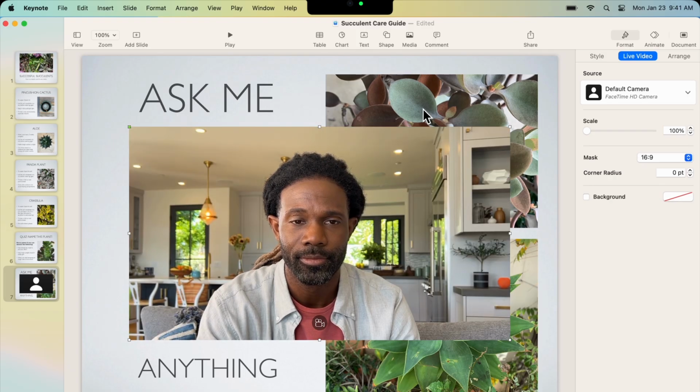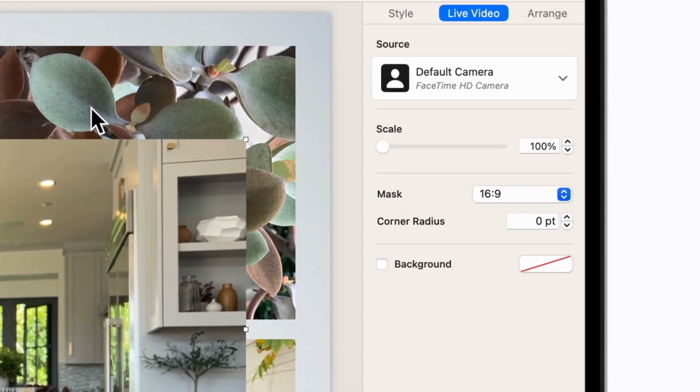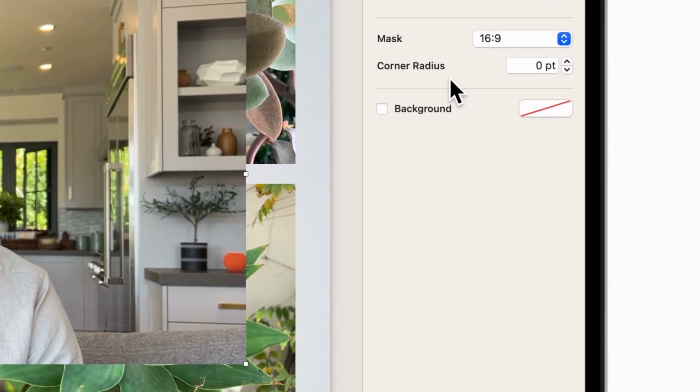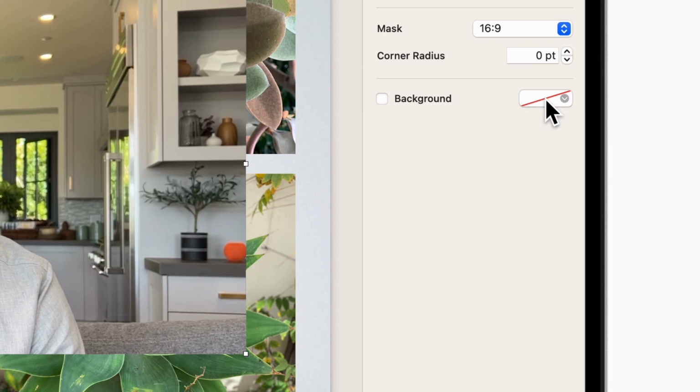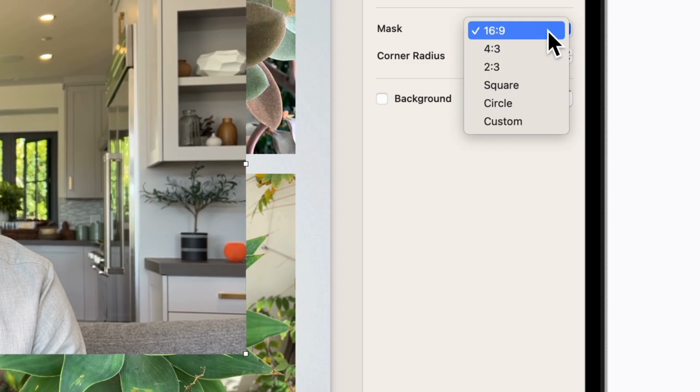To adjust your video, click Live Video in the Format sidebar. You can make adjustments like changing your source camera, adding a mask, or customizing the background of your video. You can choose No Fill to remove the background or change the background to a color, gradient, or an image. For this example, we'll add a mask.